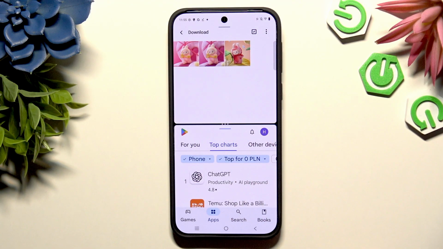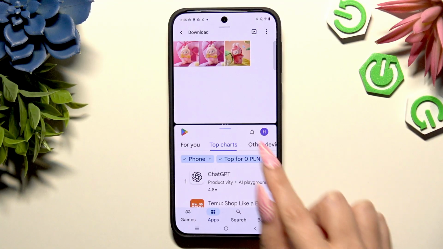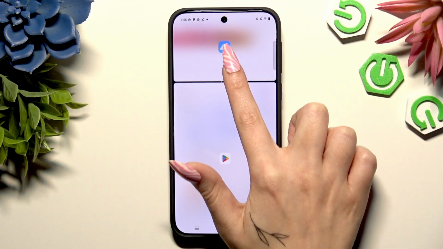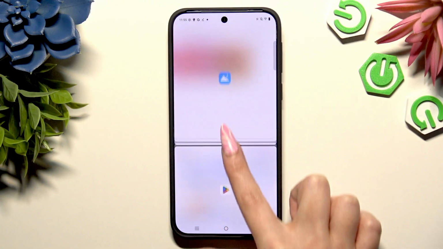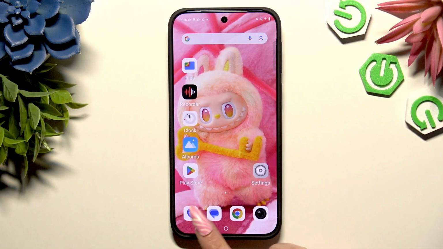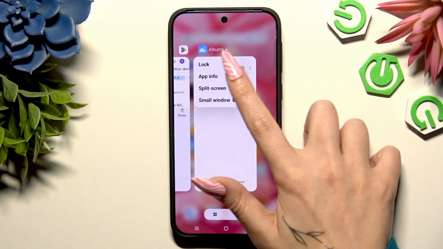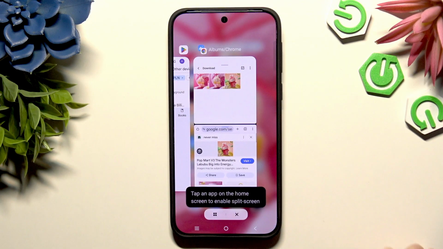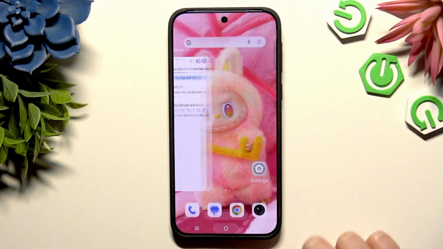To go back from this mode, you can either hold those three dots in the middle and drag one of your apps all the way up or all the way down, then hit home button, or you can go into background apps again and swipe both of them.